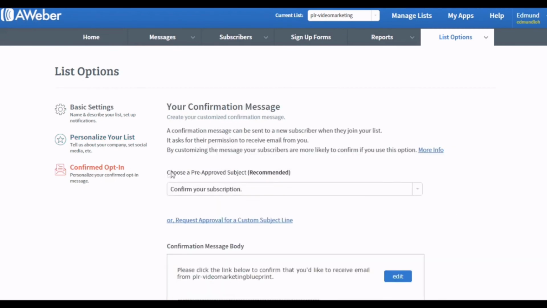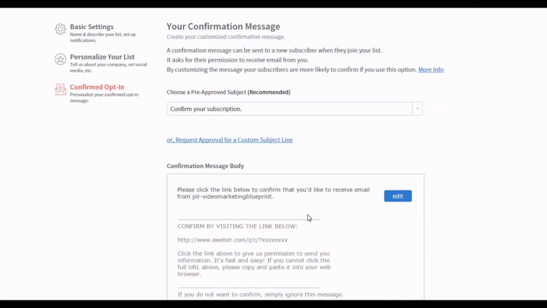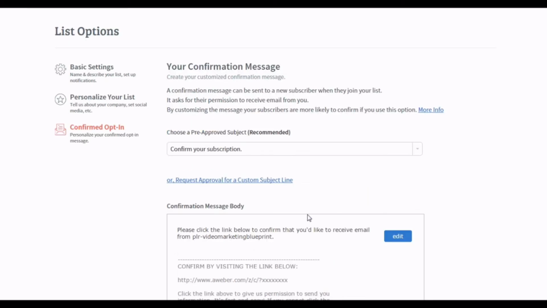In this page, you can edit your confirmation message. I usually will turn off the Confirm Opt-in option. You can find this option when you scroll down to Require Opt-in Session. You can leave it on or turn it off.